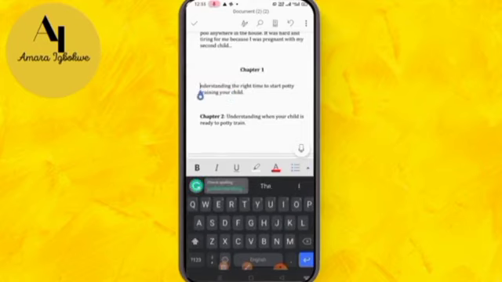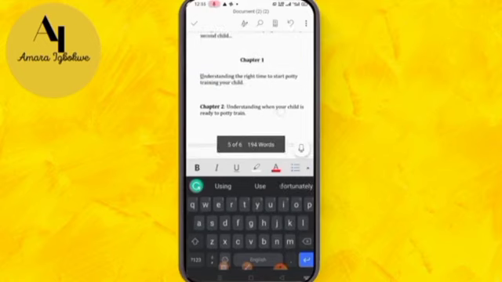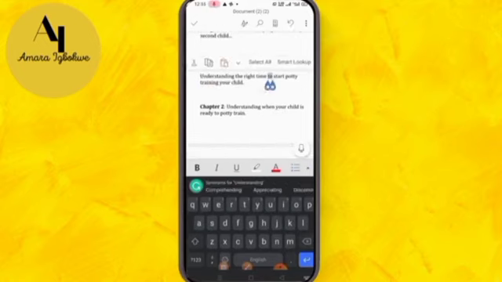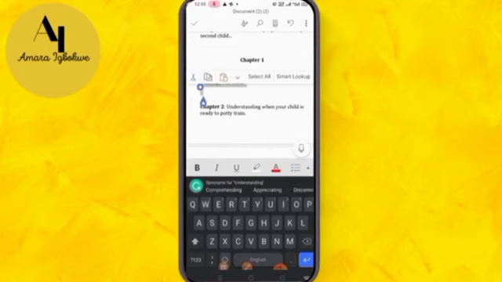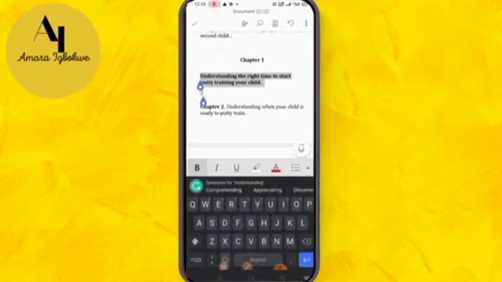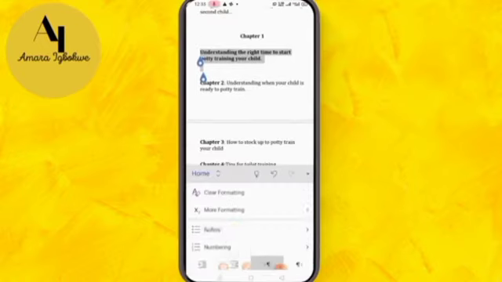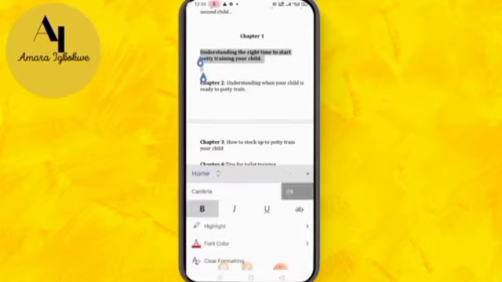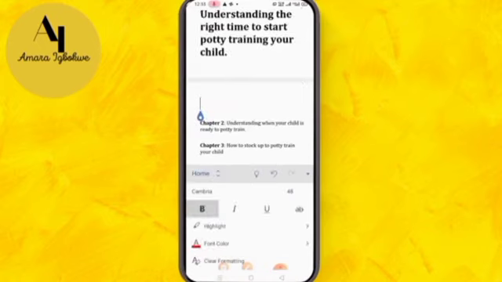Okay, so understanding the right time to potty train. So I'll just bolding that. I can make that bigger because it's a title. So I'll make that bigger from the font area. I'll increase the font. Chapter 1. Let me write my content under chapter 1.